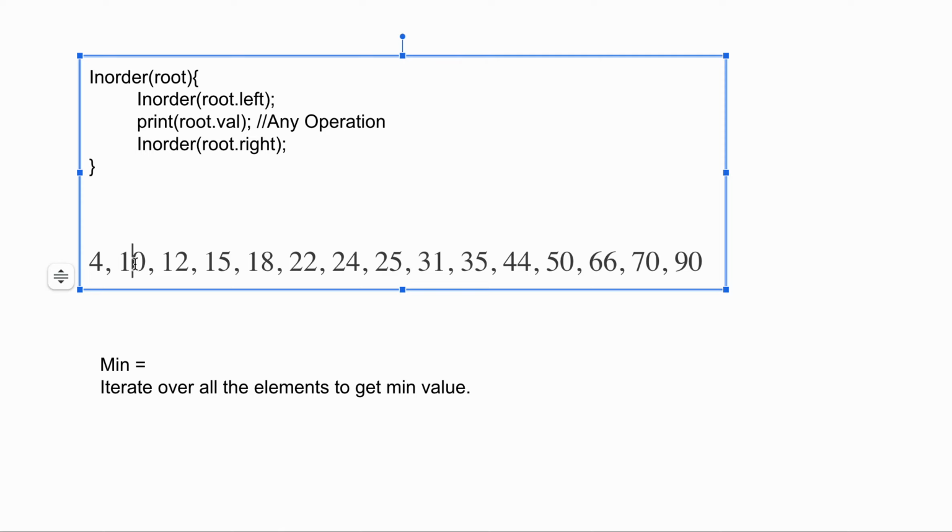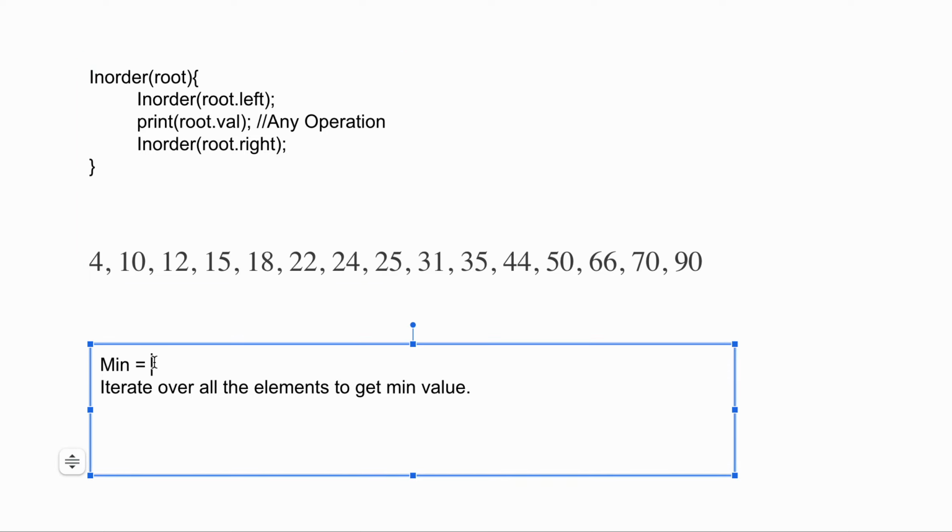The minimum difference will be the difference between any two consecutive elements, right? The difference between 4 and 12 will always be greater than the difference between 4 and 10, because it's in sorted order. So the difference between consecutive elements will be the least. So we go on. What is the difference between 10 and 4? It's 6. So our minimum will be 6.